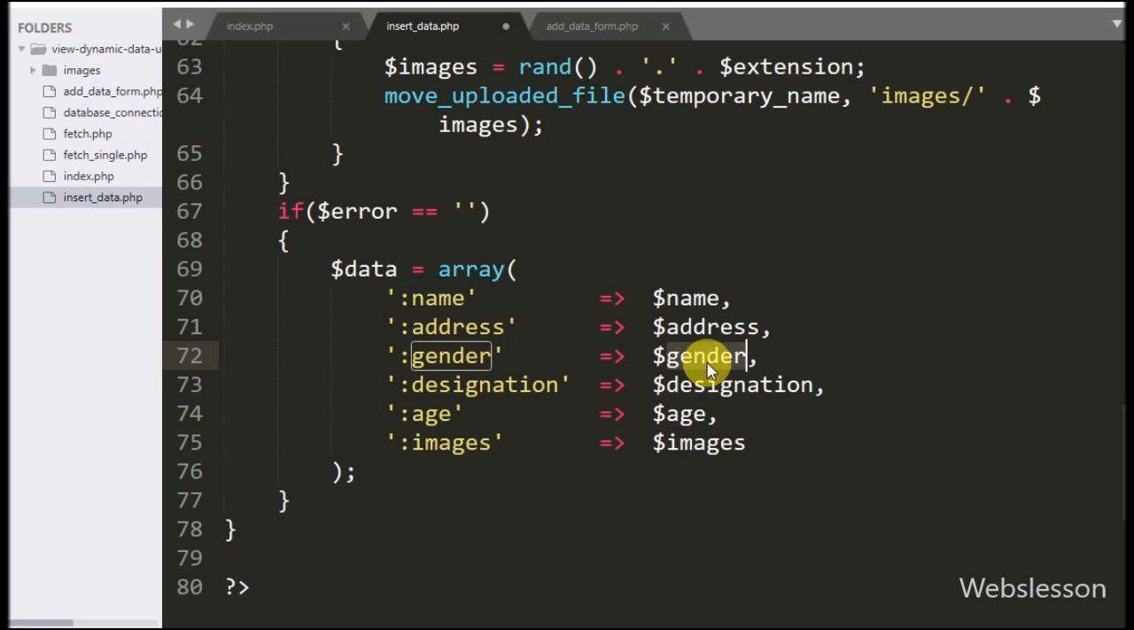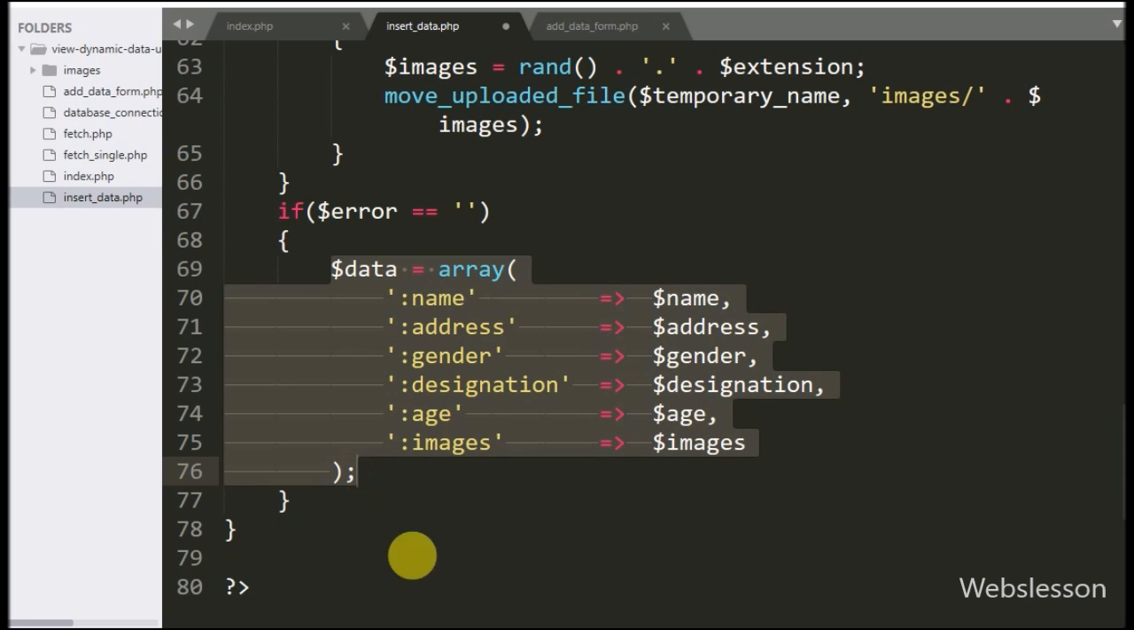:designation key, value from the $designation variable, :age key, value from the $age variable, and :images key, value from the images variable. This way we have stored the form data under this $data variable.